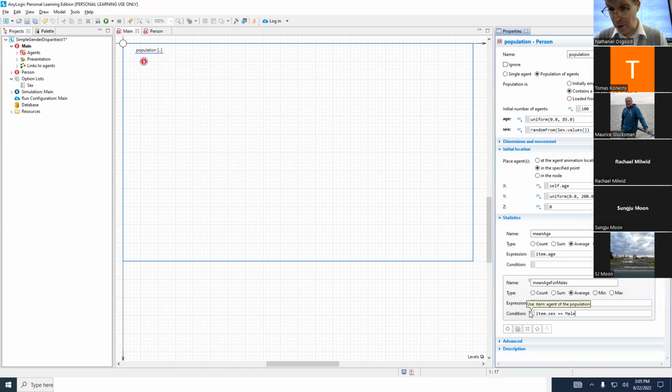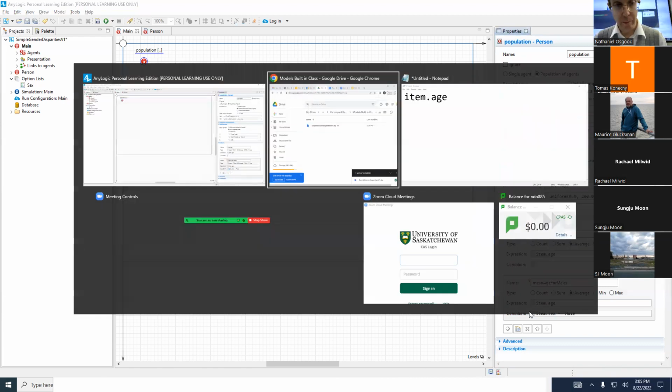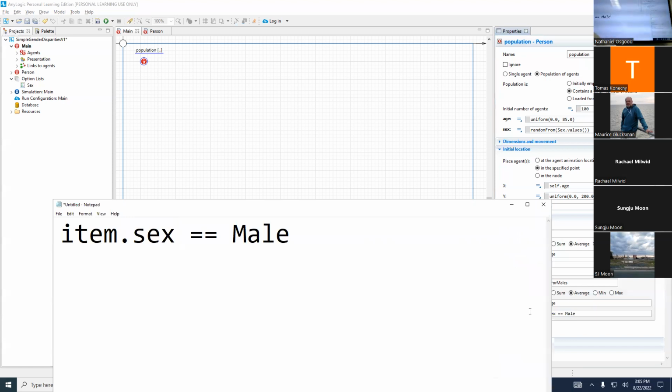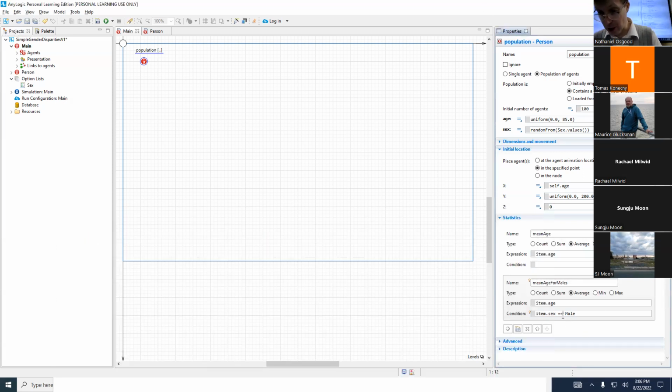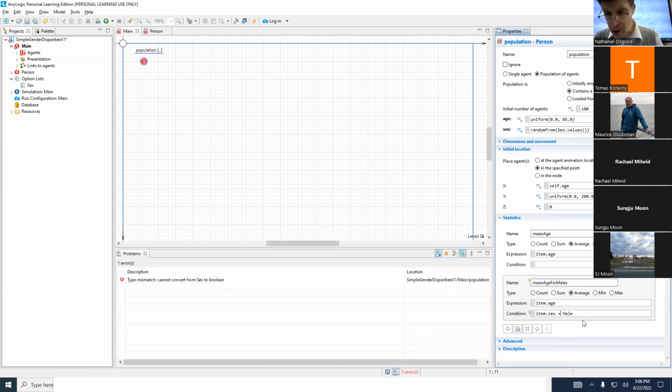Double equals. I'll get it up on the big screen there, Mike. There we go. That's what we want. You're just saying, is it equal to male? If we used a single equals, what horrible thing would happen? Yeah, we just assign it. And actually, it will complain. AnyLogic will say, basically, I don't understand what you're doing, because this won't be a test. Why are you giving me a sex there? I want to test whether or not it's true.